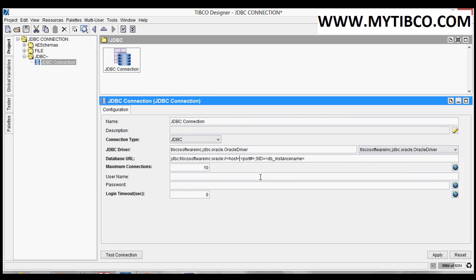Now I am giving values for this URL. Since I have installed the database on my local system, I am giving localhost. This is the port number. Here we have to give the SID value. If we don't know the SID value, we can get it from services in administration tools. Now I'll show how to get this value.